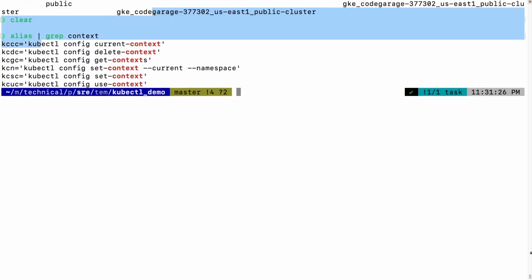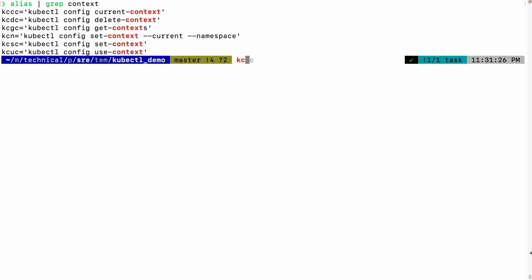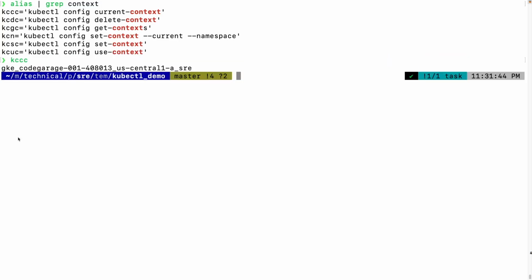Now we'll look at the current context, right? That's what the kubectl commands will run against. If I do a kccc, which is the alias for kubectl config current-context, that will show me the current context. And this confirms, yeah, that's my current project. That's the region I created the cluster in. And SRE, that's the name of the cluster. So that's the current context that we have in place here.